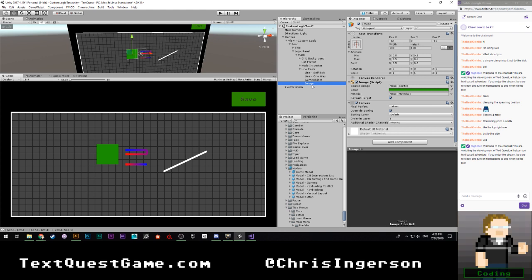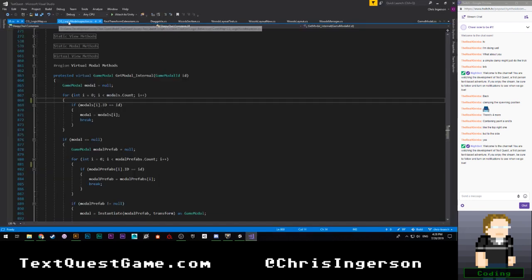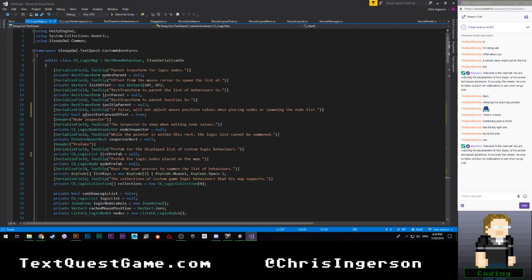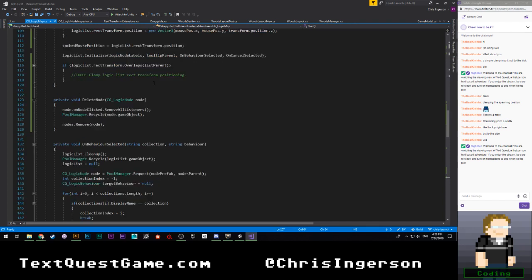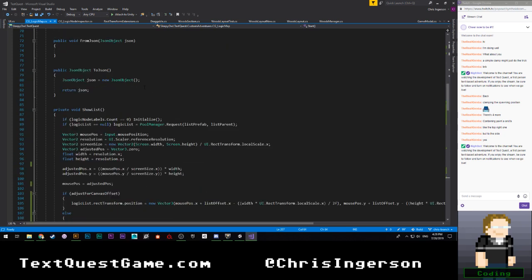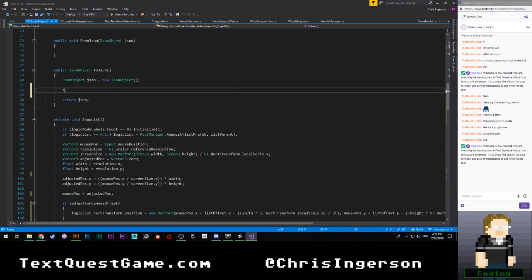Let's see here. So we have placement, we have deletion. We don't exactly have JSON working, but I guess for now we can sort of get that functional. So let's go ahead and jump over to logic map. I believe we have a say. Oh wait, no. We do have JSON serializable. Are we currently actually exporting that? Delete node to JSON. Okay, so we're not really doing anything with JSON right now. I suppose we could try to come up with a structure for this.